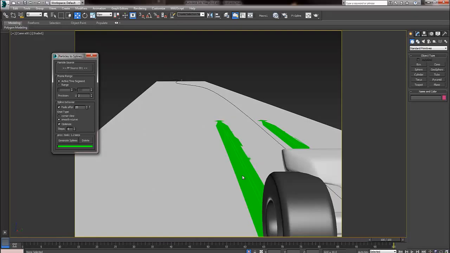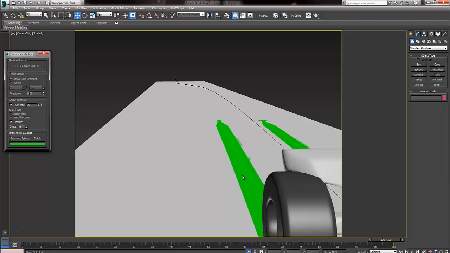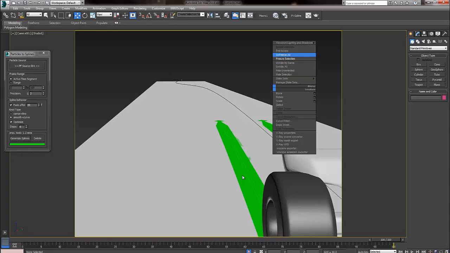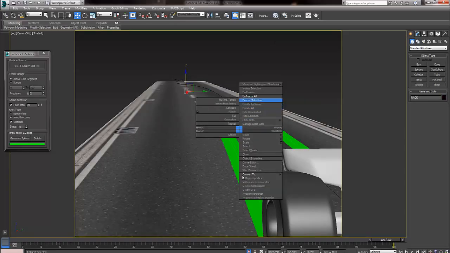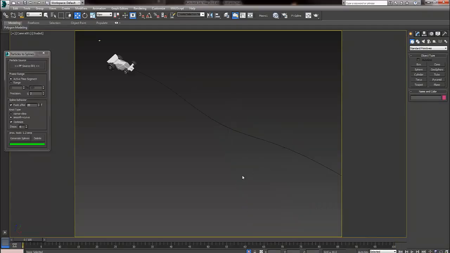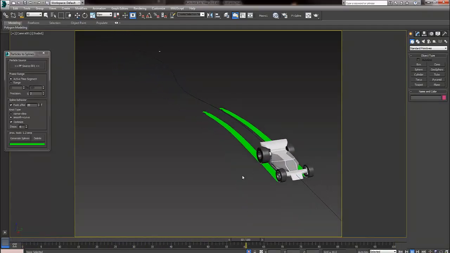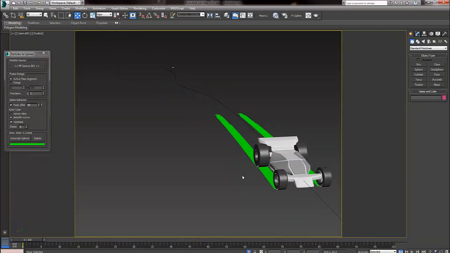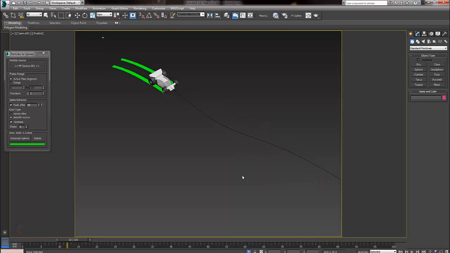Since I left my splines set to render in viewport, they already generated geometry on it with the same parameter. So, and freeze all very quick. I'm gonna hide it, and let's see what we got. And you see how they are clipping. So let's see how they are glitching.